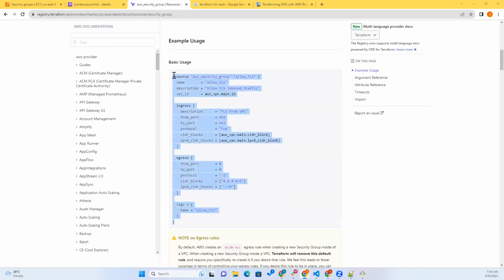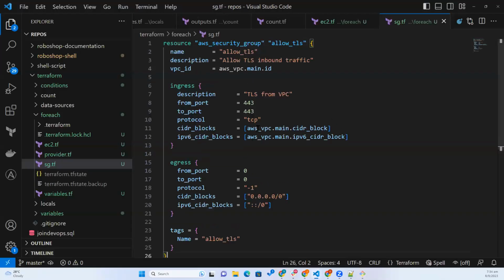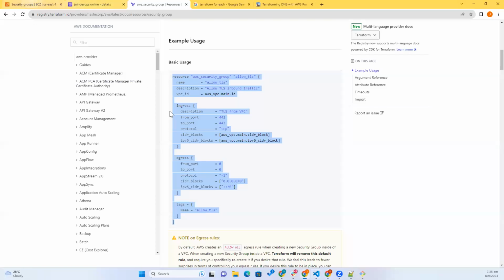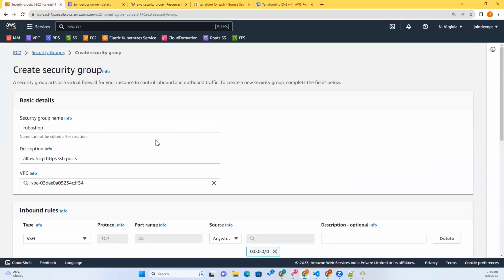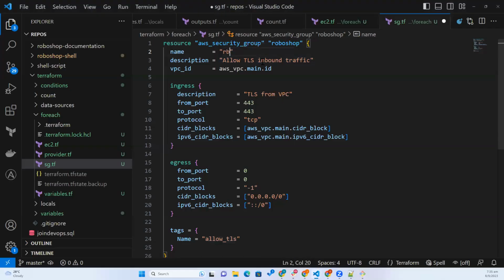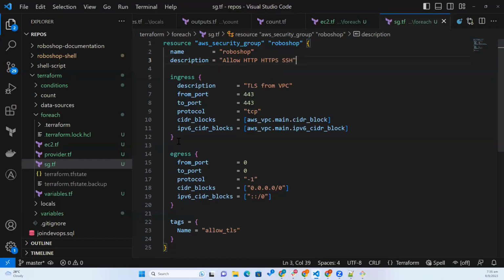Now let us modify this syntax. Okay. I'm giving a name, for example, something like RoboShop, and name is the name we have given here. Yeah, RoboShop is given, and the same RoboShop. You can always keep them in the variables also. And here you can write the description, allow HTTP, HTTPS, and SSH. And VPC ID, if you don't give, by default it will take the default VPC.